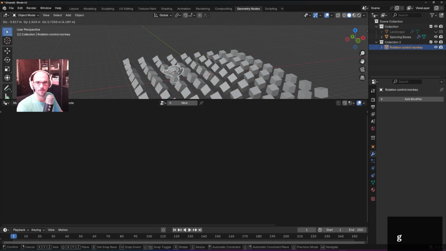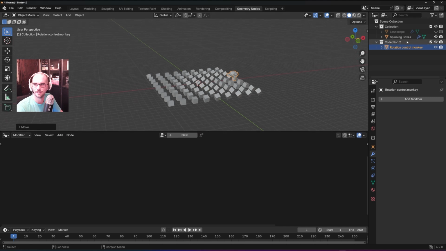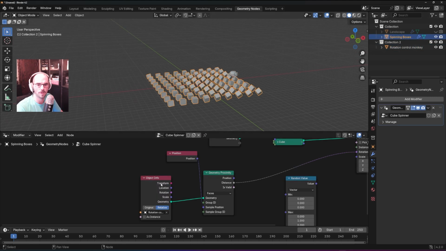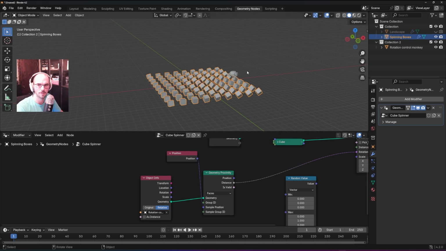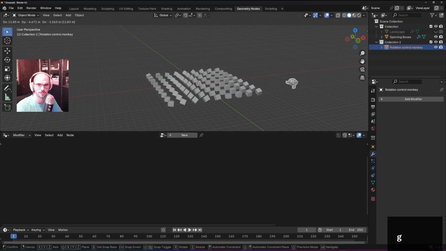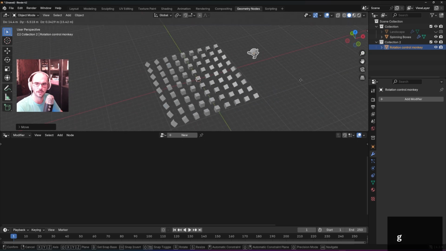Because now if I move it, it's just a silly little thing. Okay, we want the object info of the rotation control monkey relative, so as it changes, you can see now it's doing a cool thing. It's rotating as this gets closer and things like that.